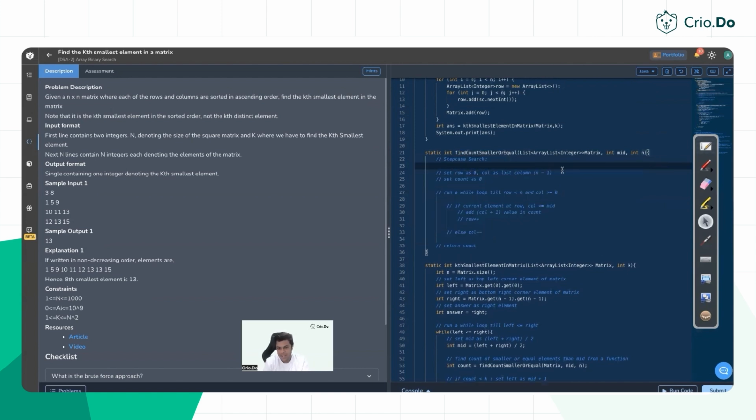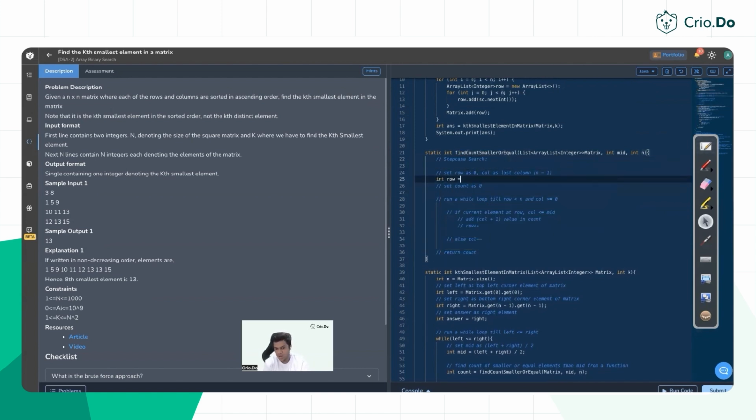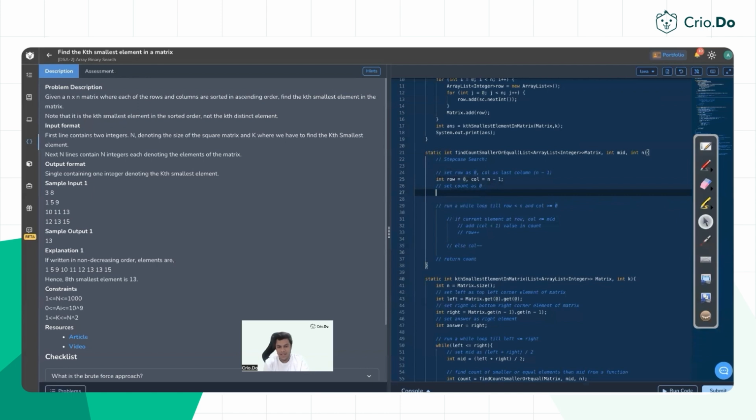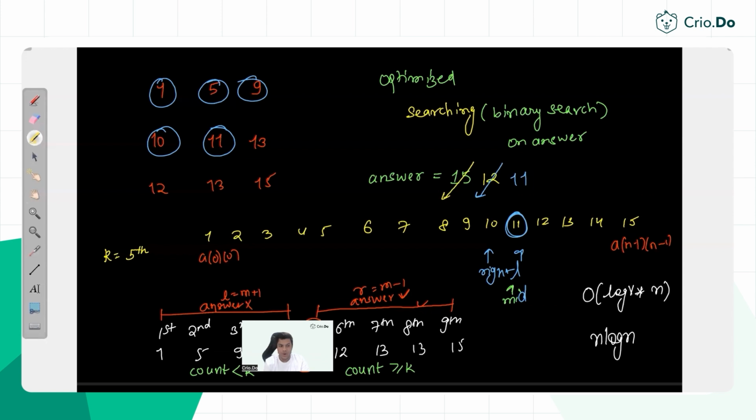For that, we have to again set a row variable and a column variable, but this time starting from the top right corner: row as 0, column as n minus 1, and also set the count, which we need to find out, as 0 initially. We will run the loop till the two pointers are within the matrix, that is, till row is less than n as well as column is greater than or equal to 0, because column will go out of the matrix from the left-hand side. Column is decrementing, so it will become minus 1 when it is out of the matrix.